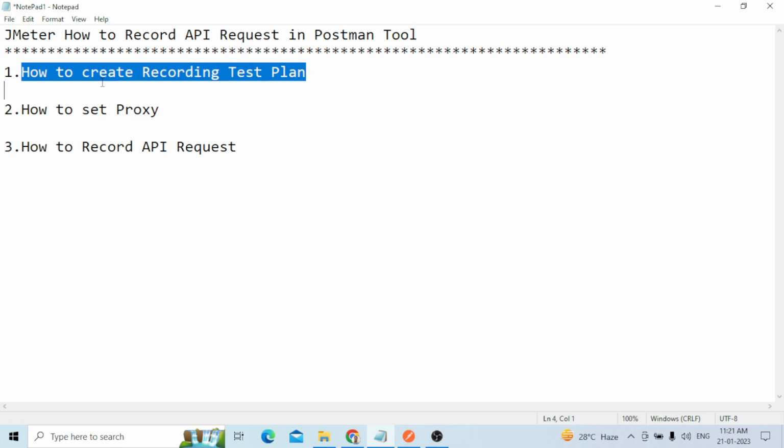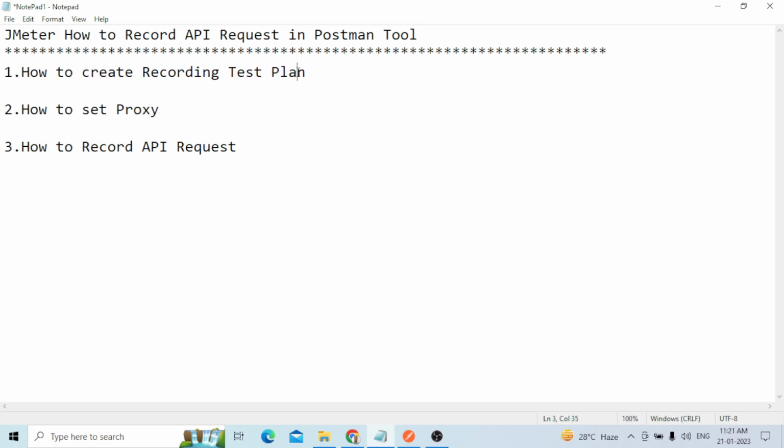First one is how to create recording test plan, how to set proxy, both system level and Postman tool level. Okay, both how to record API request, JMeter to Postman. Okay, these are the three steps.